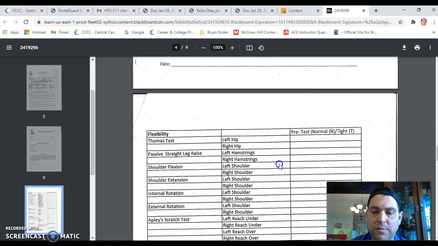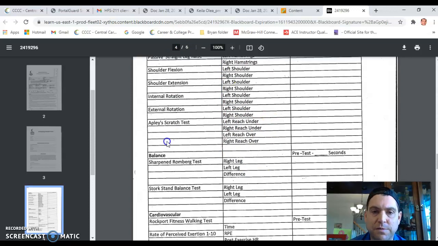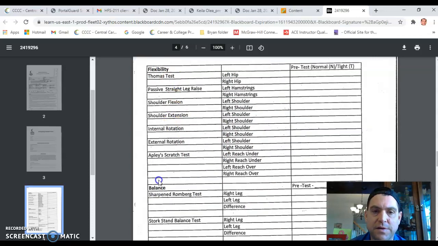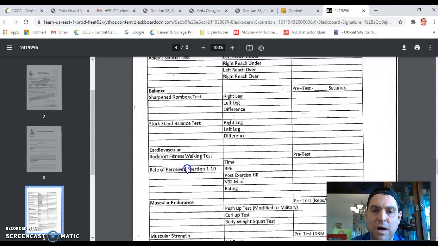I think you've done a little bit of it scattered maybe on one form, but I need it all on one form for me in this class. So I need you to go through these assessments with your client. Make sure you perform all of these tests with the flexibility. Make sure you perform all the balance tests, the cardiovascular, the Rockport fitness test. That will all be in your textbook.